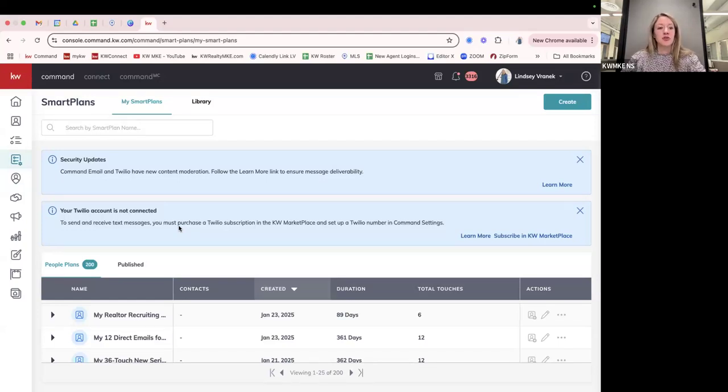Otherwise, if you are fine with not automating your text messages, the biggest thing is that it does not come from your personal cell phone number. However, you would choose a local area code. So again, just something to keep in mind. It's great to use for leads because those people won't know your number regardless. But I know a lot of agents prefer to use their own personal cell phone number, especially when they're reaching out to family, friends, sphere, that type of thing.